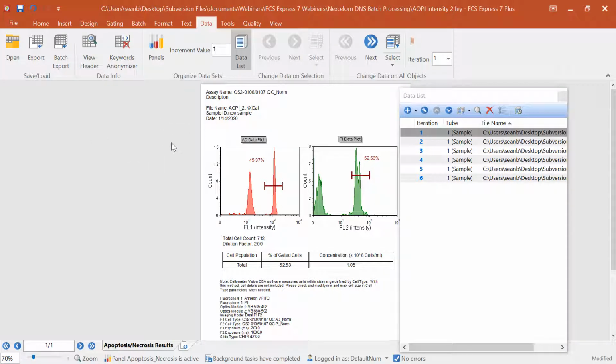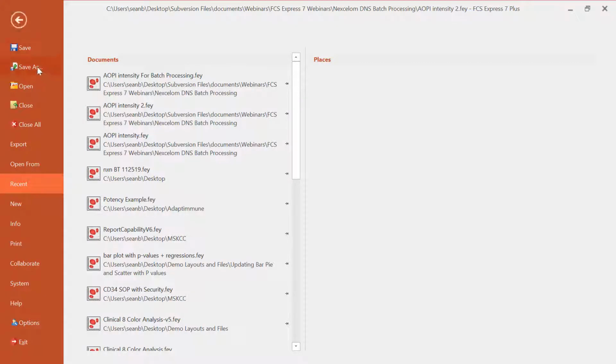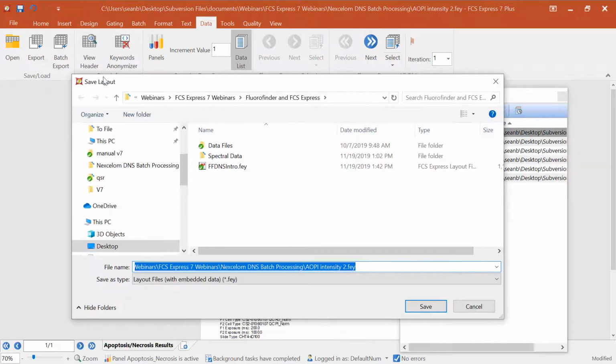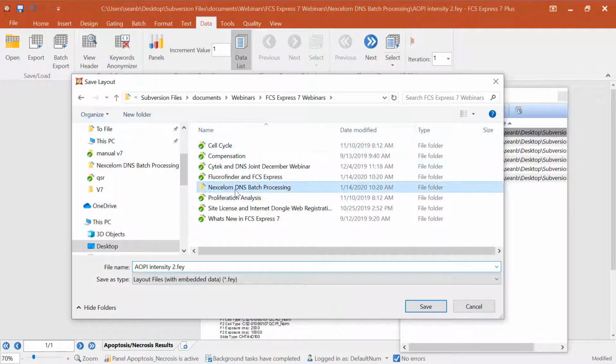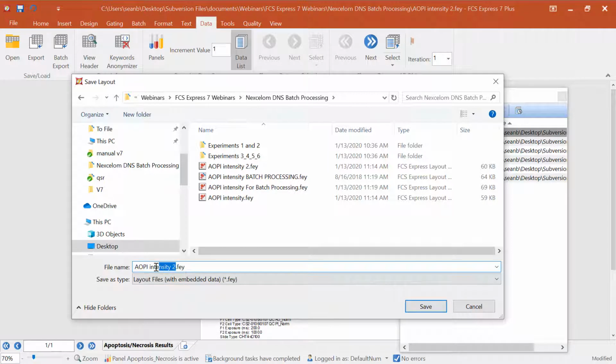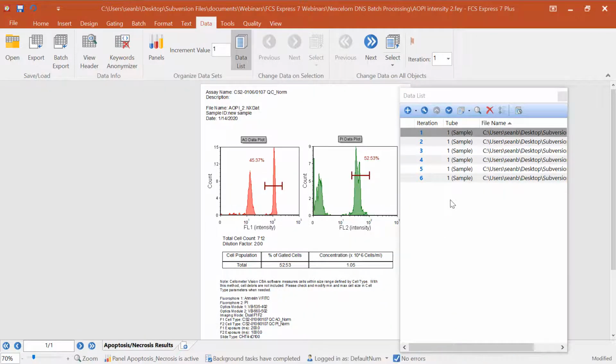Essentially, you can load up any template that you've worked with your Nexcelom data in the past. If you've launched up a brand new template, you can use that. But what we're going to do is click on the File tab, and we'll do a Save As. When we do a Save As, we're prompted to save this layout file with a new name. So I'm going to call it AOPI, underscore, batch processing layout, and we'll simply give it a new name. That will not overwrite what you already have done in the past. It will create a new instance of that.